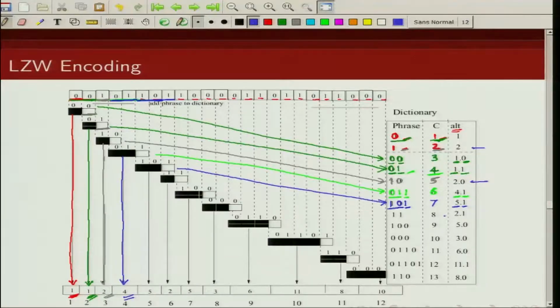So 1 0 1 I have put in the dictionary, and now I am going to encode 1 0. So what is 1 0? 1 0 corresponds to 5. So then this will correspond to 5.